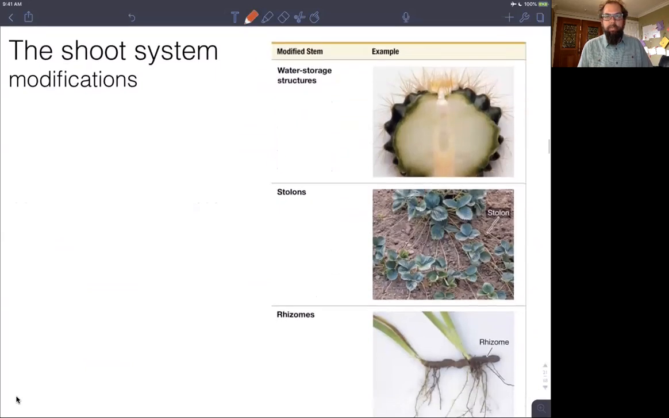Okay, just like before when we did the roots, let's look at some modifications to the shoot system, some of my favorite modifications. The first of these, shown here, is a modification for water storage. Here we see a cactus stem, and we see that it's enlarged. So, an enlarged stem for water storage and photosynthesis.